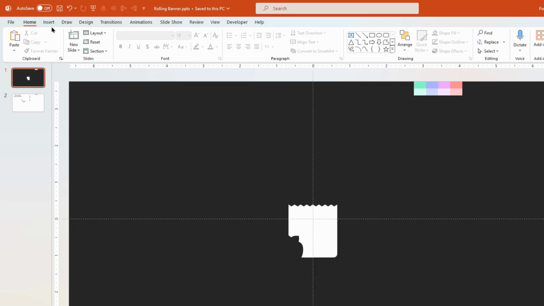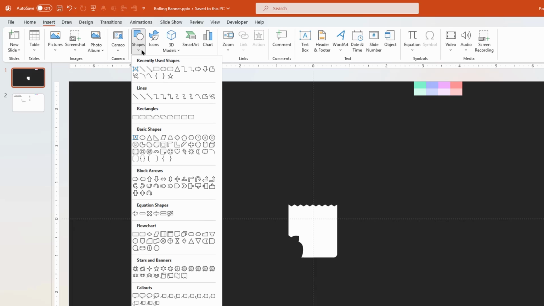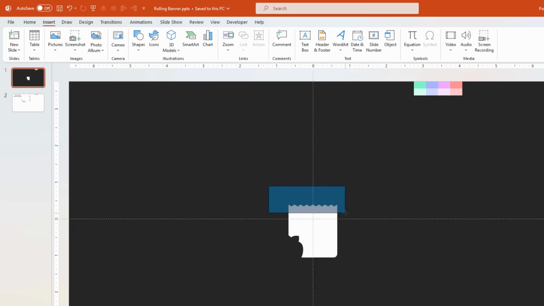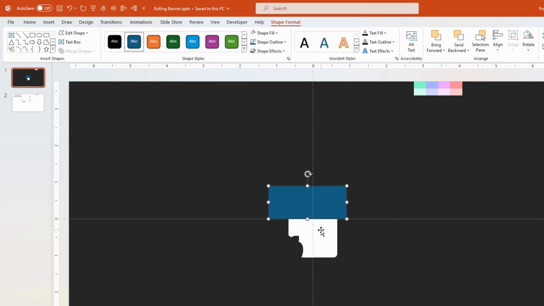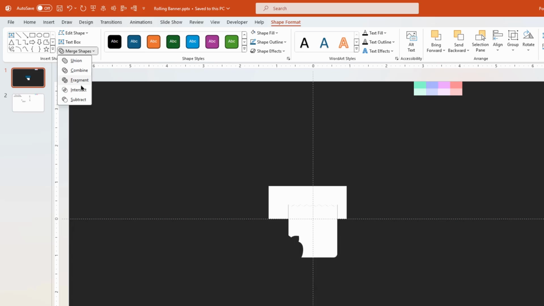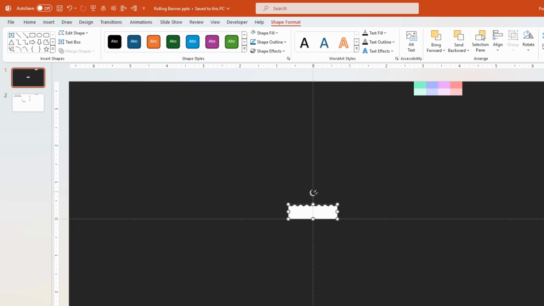Next, go to Insert tab, and then draw a rectangle shape over this PNG icon shape. Just make sure to cover the zigzag pattern as shown, then select both shapes, and finally intersect them together. Let's rotate this shape upside down, and now you will come to know the use of this shape.